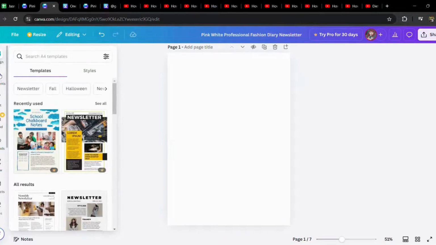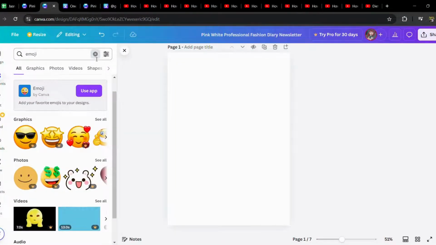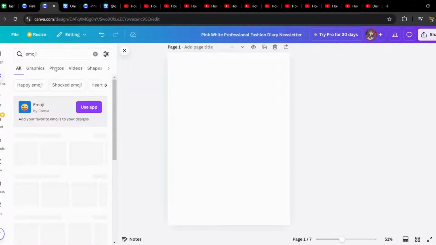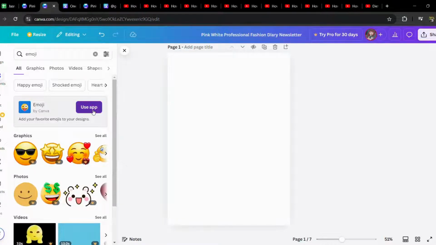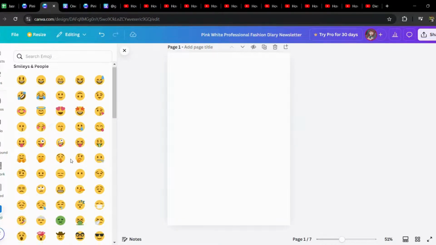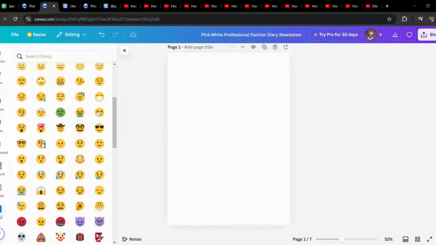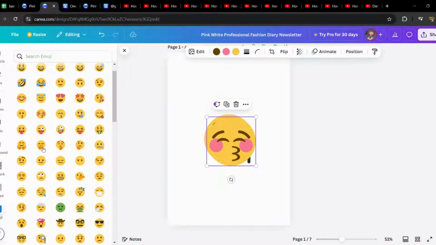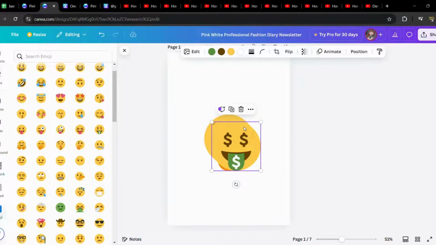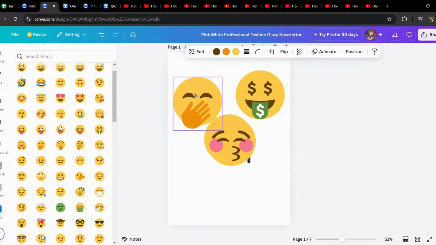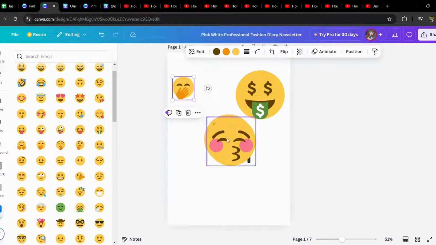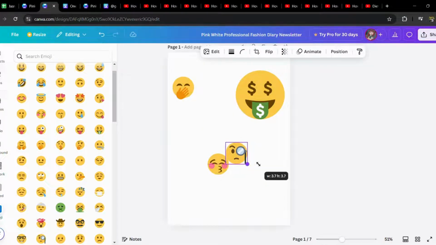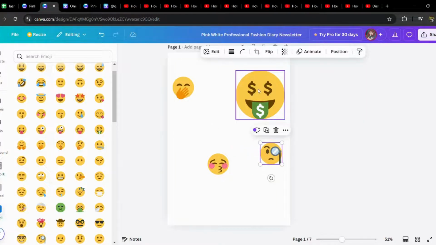So we can simply go to the elements and type in emoji, which I've already done. Let's type in emoji for a quick one, and let's type in use app, and there you go. You can see so many emojis. Let's use this one, or even this one over here, and this the money one. We can adjust the sizes, and yeah, this is how you add emoji to your Canva.